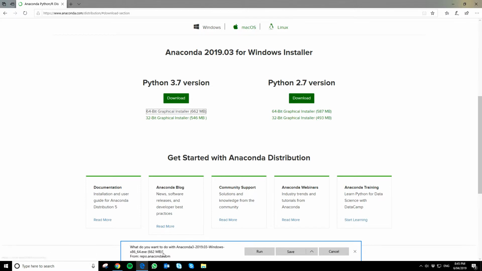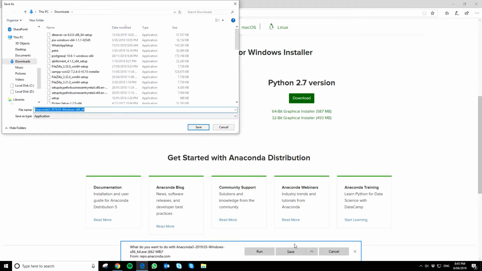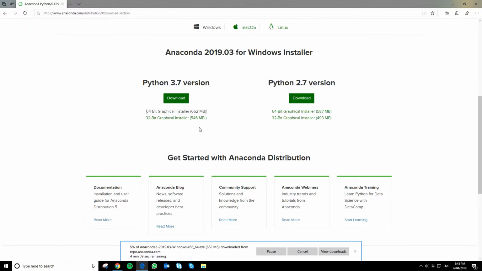Once you click this, it'll say, do you want to download it? And just click and select down the bottom of the screen to save as. And then you can choose a location for it, which in this particular case is going to my downloads directory. So that's a fairly large file. It's 662 megabytes, but it does include everything that you'll need for quite some time. So this is going to take 4 minutes, so we'll just have a pause.